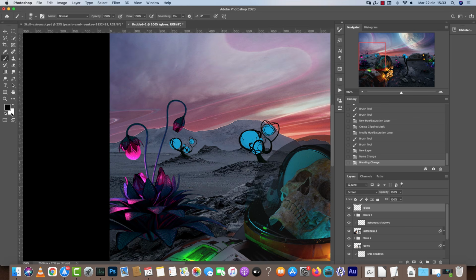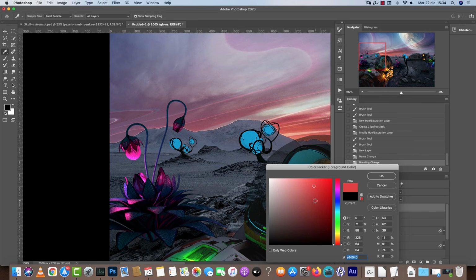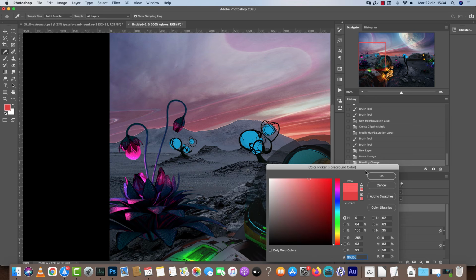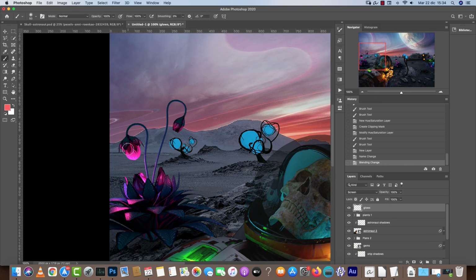And the reason why I do it, if you want to control the amount of effect that you add with this blend mode, it's better to use darker tones. So the brighter the tone, the more effect you will get. Let me just demonstrate that.